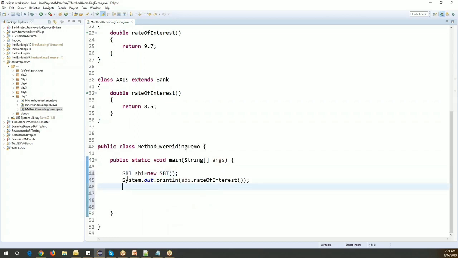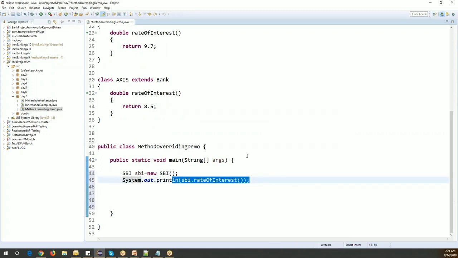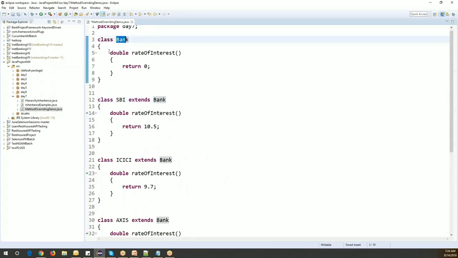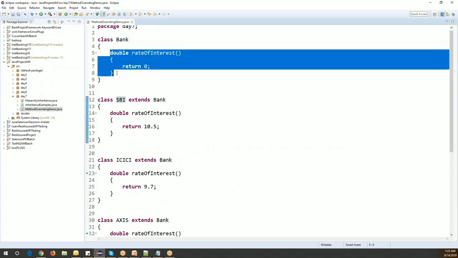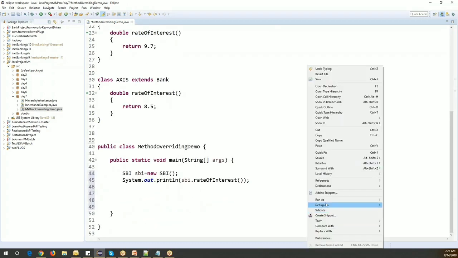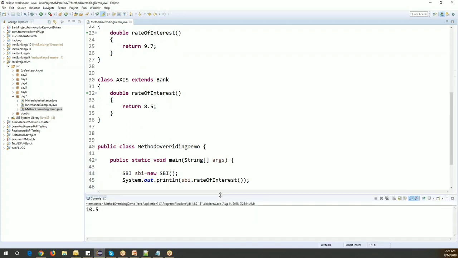Now same thing I will repeat. Let's run this first. Which method will be executed? We created an object for SBI. Whichever method we created in SBI, even though it extends Bank, this method again belongs to SBI. But we have overridden this method. Once we override this method, the latest method will be executed. It will not consider the old one. So it should return 10.5.